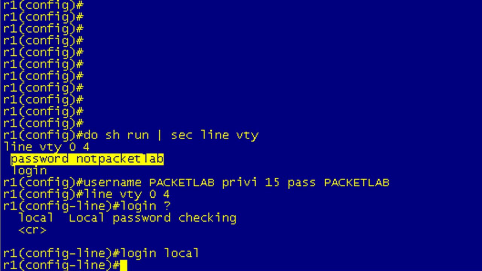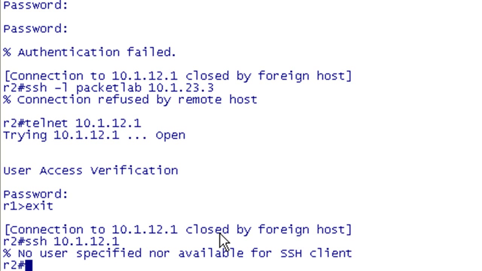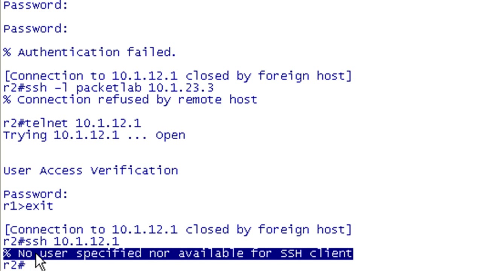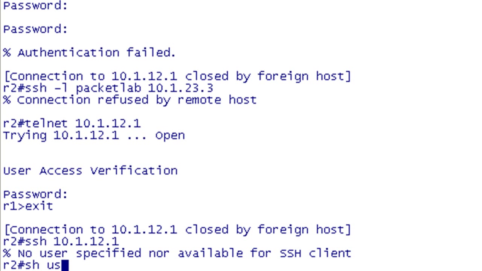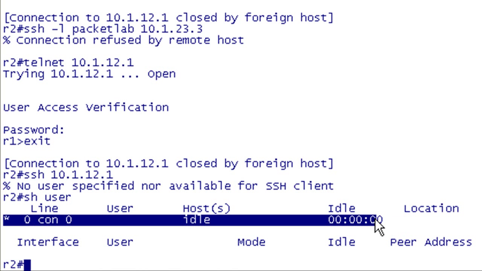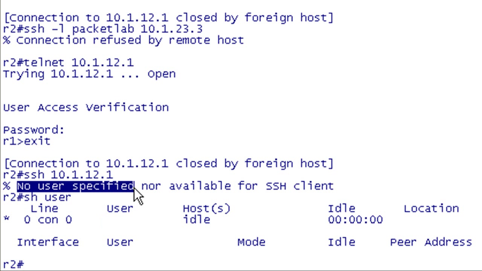If we go to R2 now, to Telnet, we saw that it was just Telnet to the IP address. So logically, it would follow that SSH would just be SSH with the IP address. And here's going to be an error that might throw you off at first. It says no user specified nor available for the SSH client. What SSH does is by default, it's going to pass your username credentials. So if I do a show users here, I'm logged into the console line, but I'm not logged in with a username. So what it's trying to do is take this username, which is null, and then pass it on via SSH. So that's why it says you haven't specified a username.